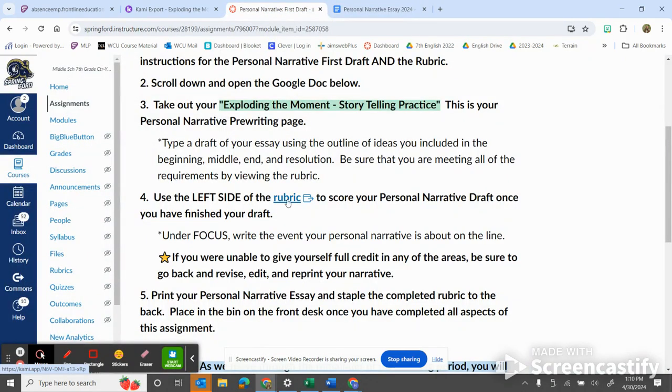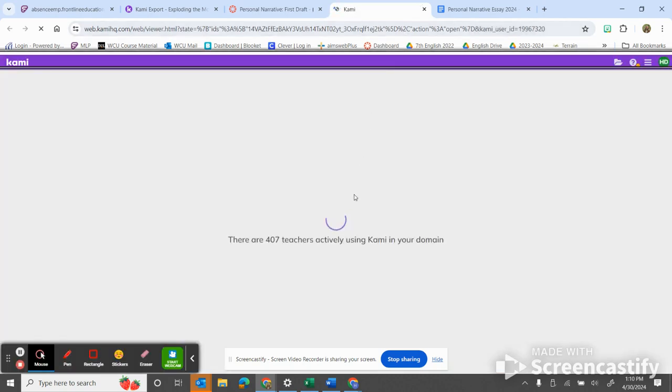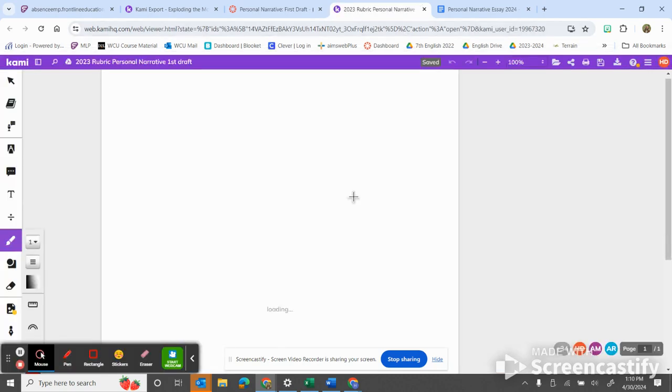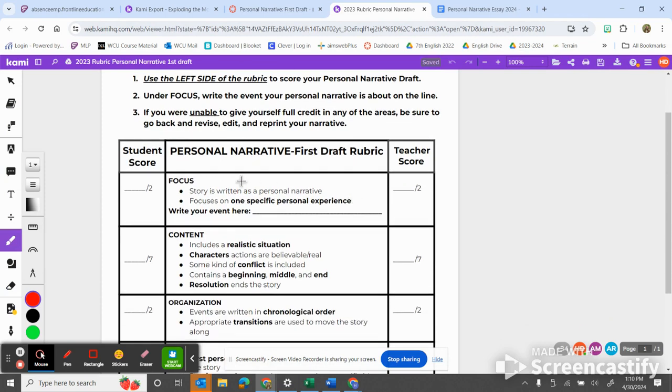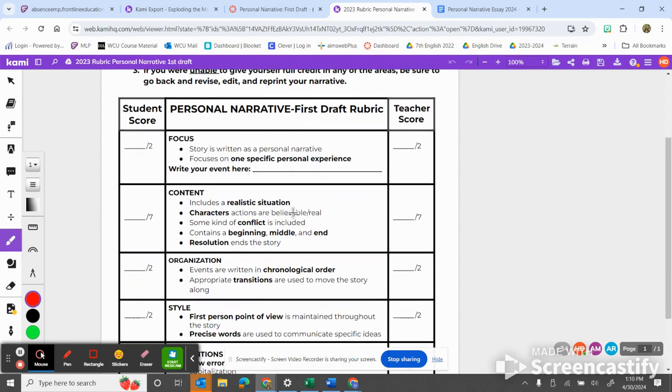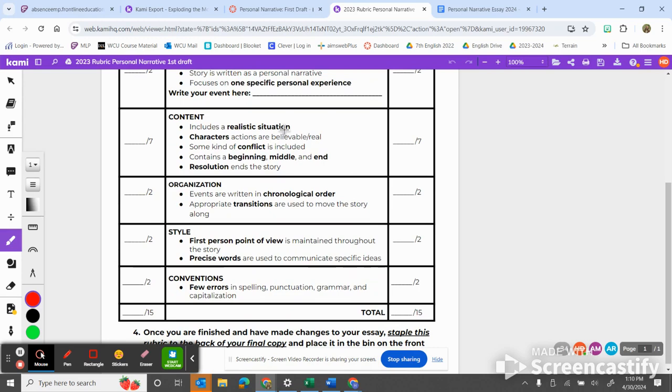Now, what I also want you to do is take a look at the rubric to score your personal narrative once you have finished your draft. You don't need to hand this in. This is just for you to take a look at. So this is how I'm going to grade you at the very end. Okay. You want to make sure that the story is written as a personal narrative, and you focus on one specific personal experience. So you want to let me know what that is. You need a realistic situation, characters, some kind of conflict, a beginning, middle, and an end. You need organization. Okay, your events need to happen in chronological order.